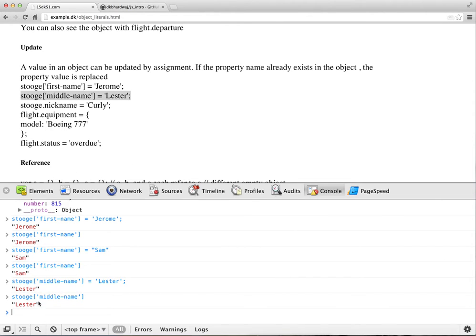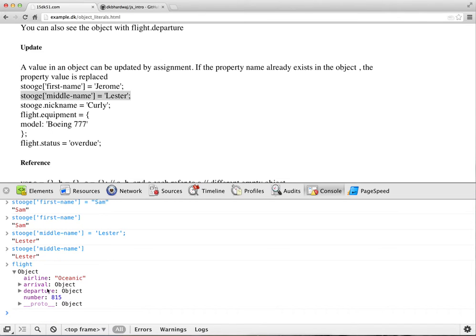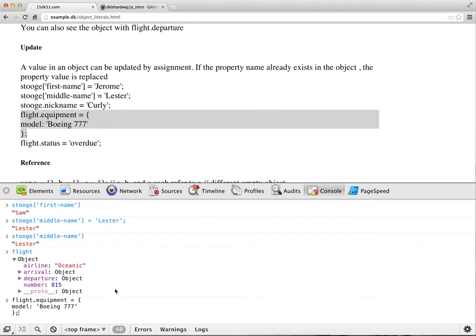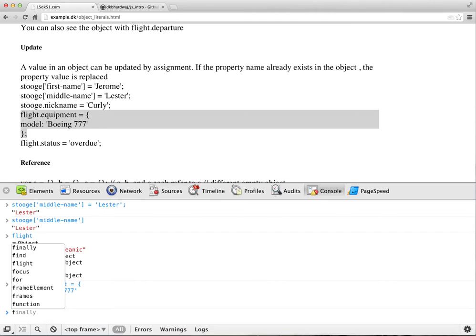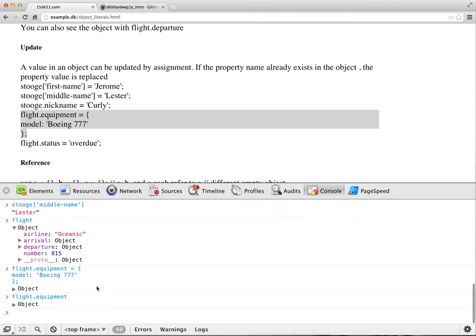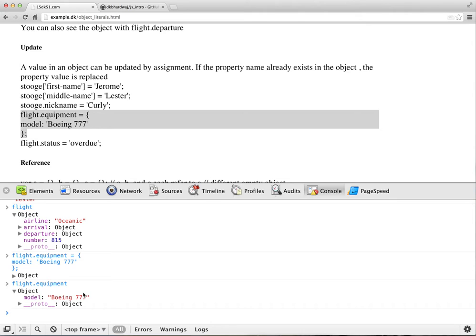Okay. And once again, let's take a look at the flight because that is more complex. So flight has arrival, departure, airline, and the flight number. So here we want to assign a new property called equipment. So flight.equipment.model equals Boeing 777. So if we want to access it, flight.equipment, it's an object with model Boeing 777.